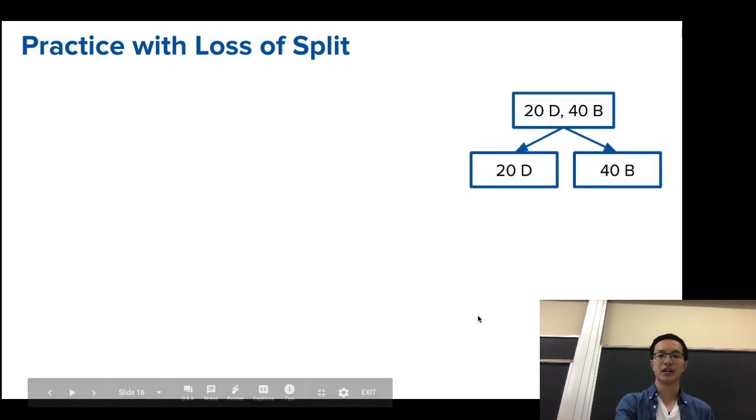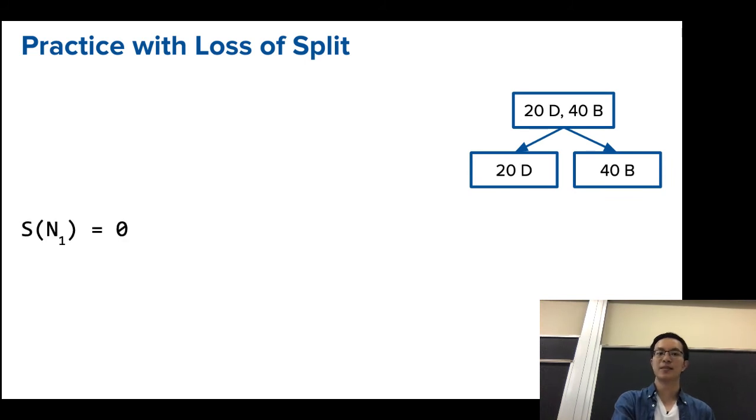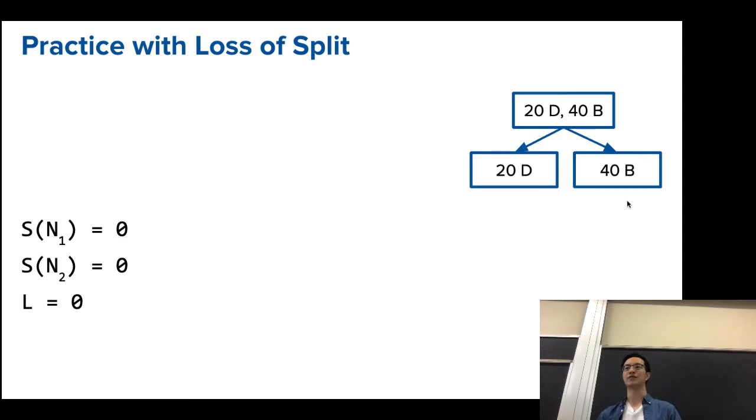Okay? Now, the easiest one is the last one, because the entropy of the first child is 0. It's a pure node. Entropy of the second child is also 0. It's also pure. And so the overall loss is 0, because the average of 2 zeros is a 0.